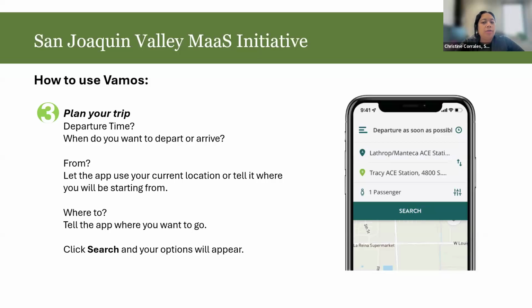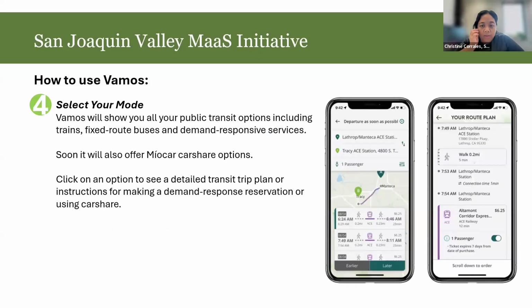Step 3, next slide. Users will then be prompted to plan their trip. They can enter a departure time, a starting location, and a destination location, and then click search to see all the available options. On the next slide, we will select our mode. After clicking search in the trip planning feature, a user will see the various options or trip chains to take to their desired destination.